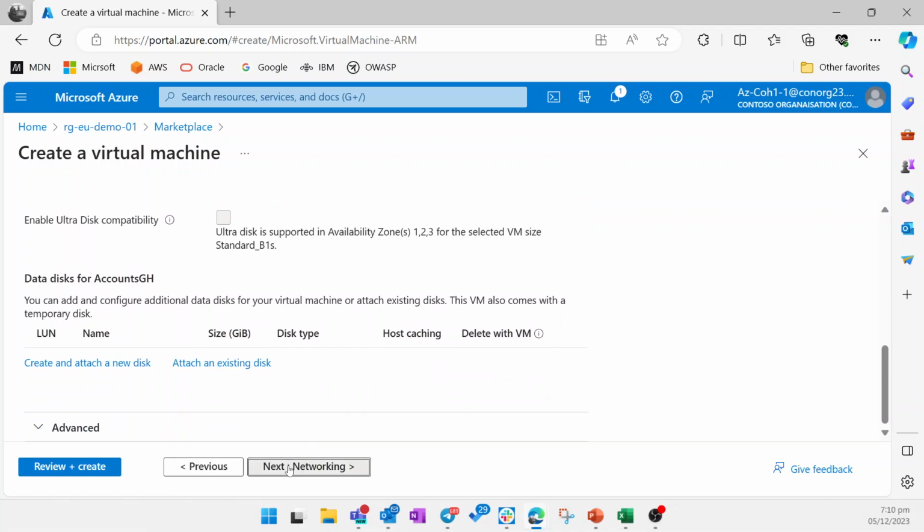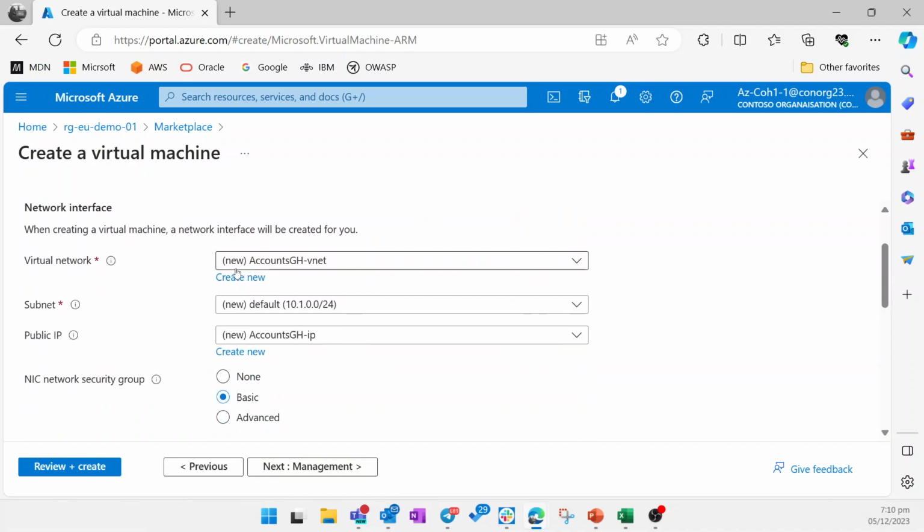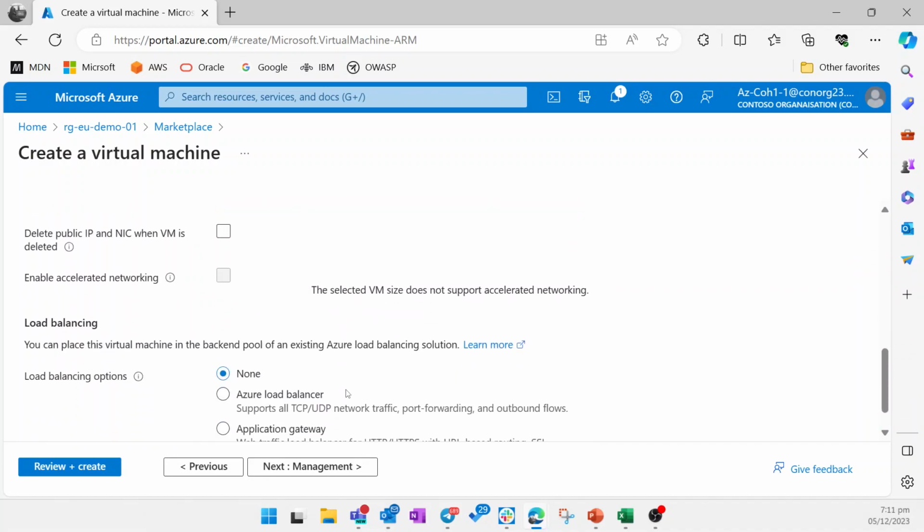Okay, then we are going to go to next, which is networking. So networking, it is automatically going to create a virtual network for the VM. It's going to automatically create and assign a subnet and a public IP. If you want to manually configure it, you can go in and create new ones. Another way you can do it is you can create your virtual network before you connect your VM. That's also another way you can do it. But we've not done networking yet, so we'll leave that for tomorrow.